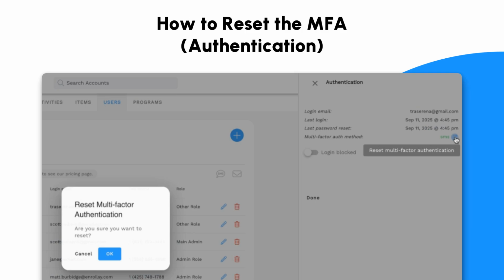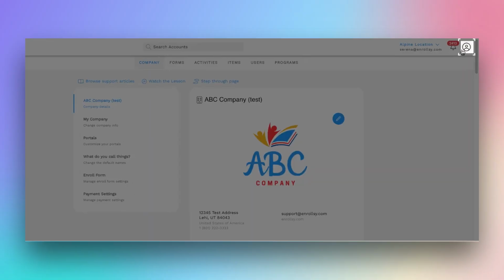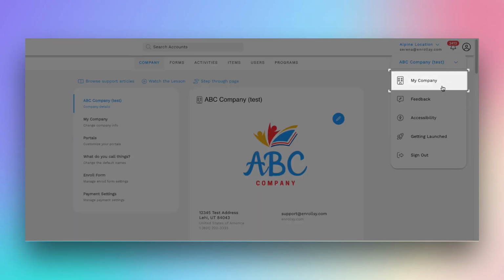In this video, let's see how to reset multi-factor authentication for an admin or instructor user in the admin panel. Click on the profile icon in the top right corner of the navigation bar. Select My Company from the drop-down menu.